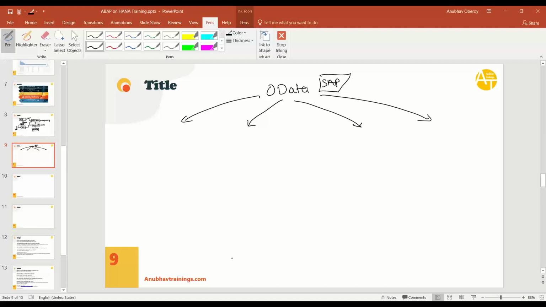You will all agree that if I have to go from A to B, I can reach B in different ways. I can take this path, or this path, or this path. But eventually I will reach B. Depending on my need and my requirement, I will decide which path to take. Similarly, when it comes to OData, there are different ways to build it. One approach is SEGW.